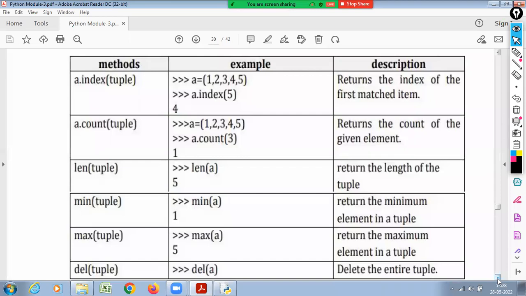It's the same as in a list. So A dot index, you can find out the element, and that element's position or index value will be returned. Starting from the first appearance, that element's index position will be returned. A dot count of tuple. Here A is a tuple 1, 2, 3, 4, 5. So you will count the element. 3 appears only once, so it returns 1.